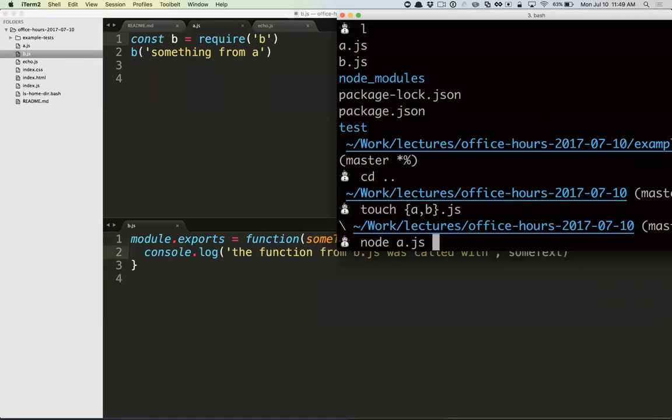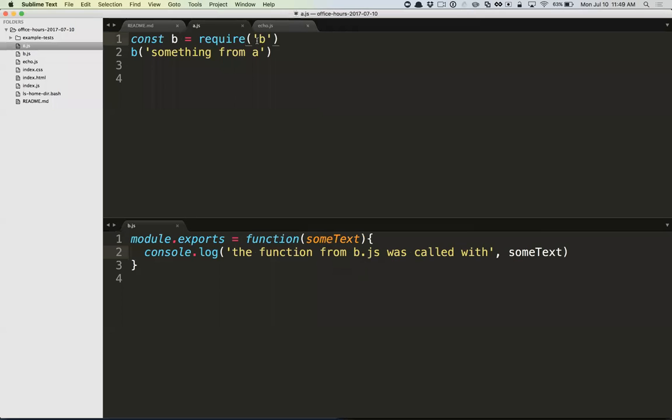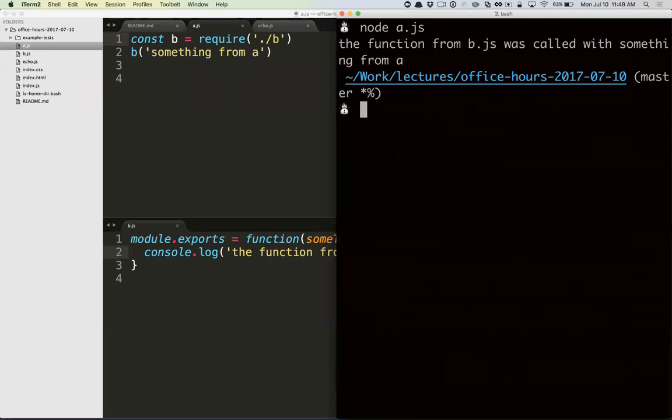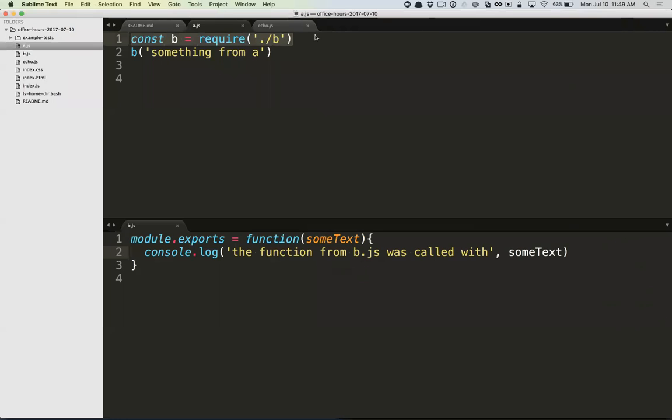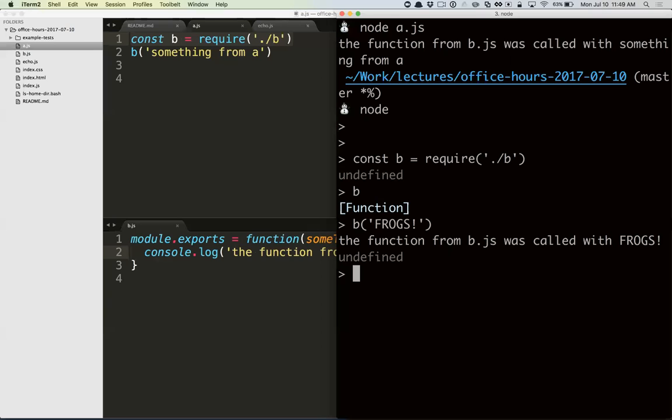So if I do node a.js, I get an error. Cannot find, oh yeah, it's not B, it's ./b. There we go. So A successfully required B, got a function from its exports and called it. And I think this question was about how would I test that in the node REPL? And the answer is you can just do the exact same thing. You can just require ./b, which gives you that function, and then you can just call it. Yeah?